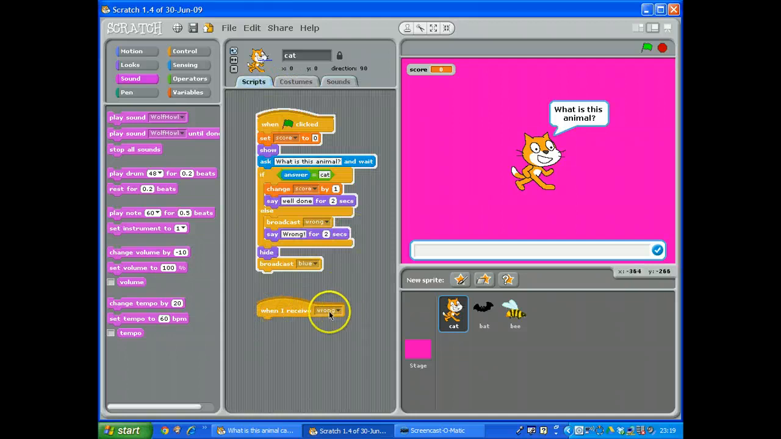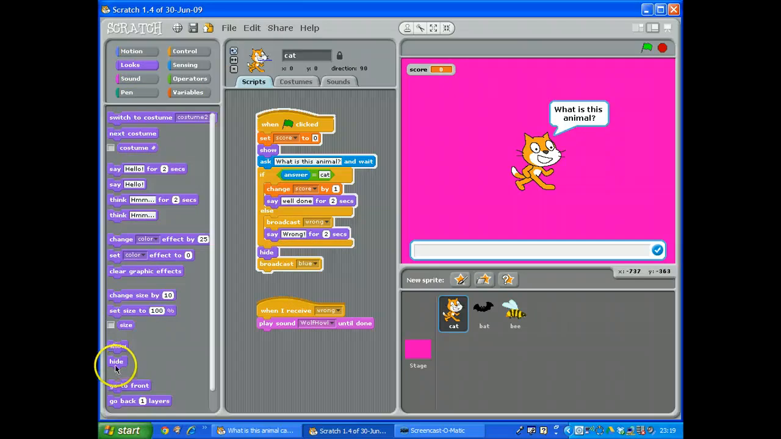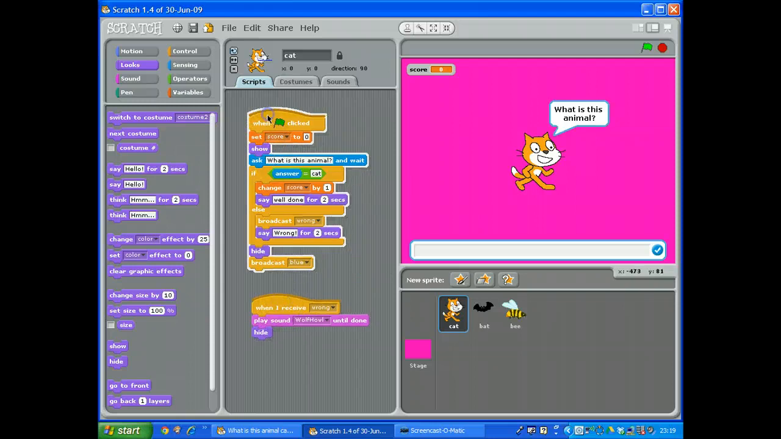So when I receive wrong, I'm going to play the sound wolf howl. Okay, and then same as if I was right, I want him to then hide. Well, actually, it's just hide. Okay, so let's try it out. So when I click, the score is 0. What is this animal? Now, if I put cat in, when I click the tick, it should say well done, and then hide, and it will broadcast blue.